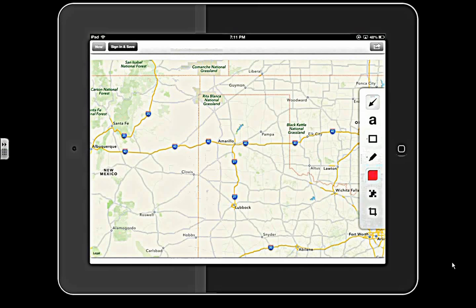and I'm going to start that with the arrow chosen. And you can see that the red color is chosen on the toolbar. And I'm just going to ask to draw an arrow south of Amarillo. I'm going to start at Amarillo, hold my finger on the screen, and then release it. And I now have drawn an arrow on the screen.